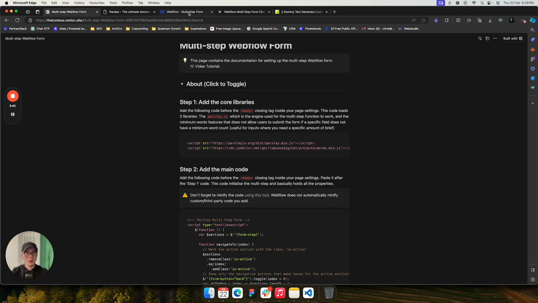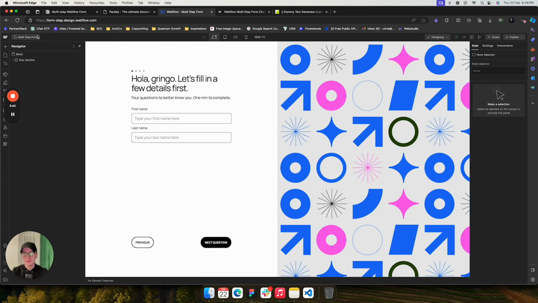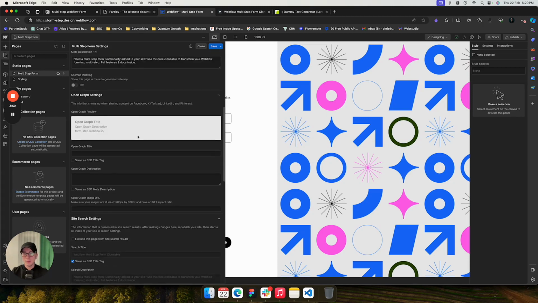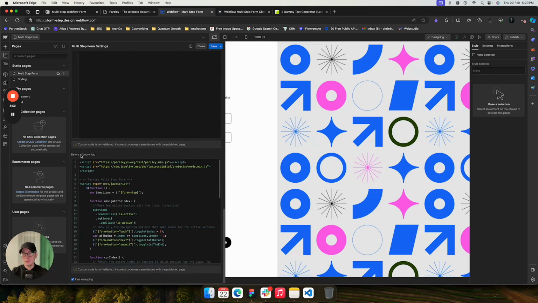So let's go to the Webflow. Let me show you exactly where you add this. So inside the Webflow Designer, you open up the page settings. And then at the very bottom of your page settings, you're going to see before body tag. You can see that this clonable already has the Parsley and the minimum word core libraries already added. So step one, it's done here.